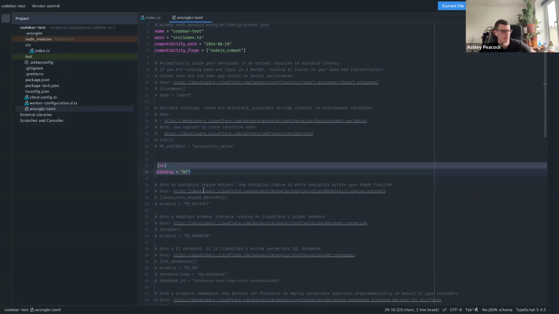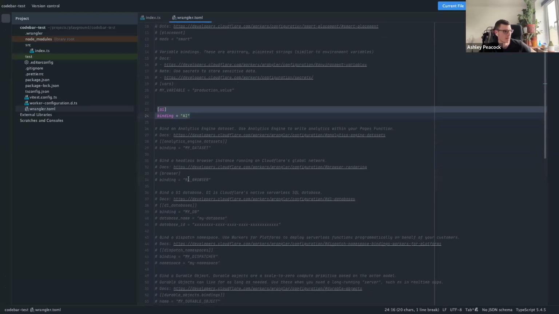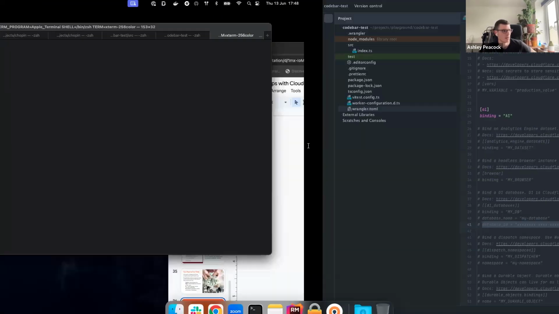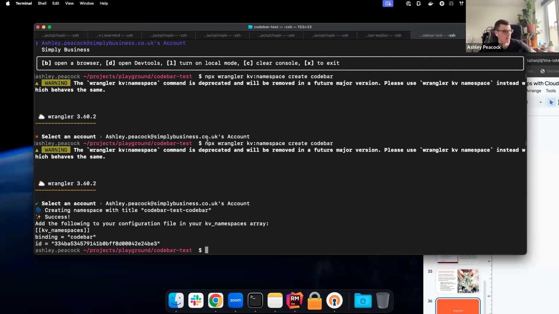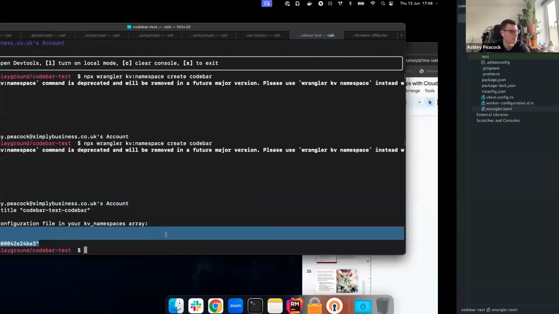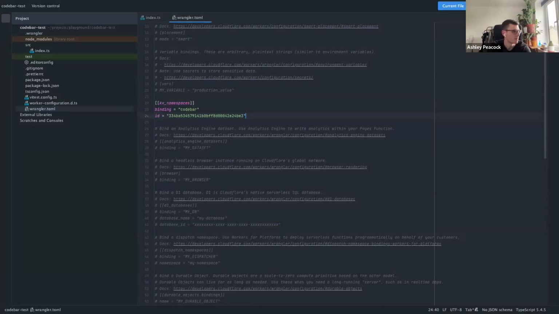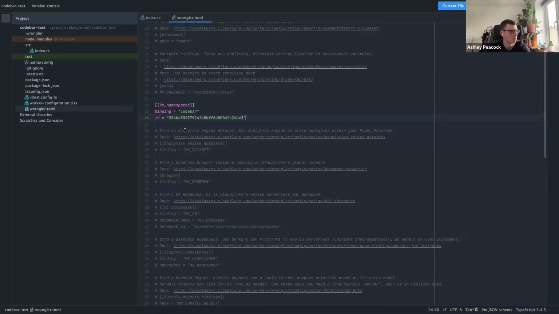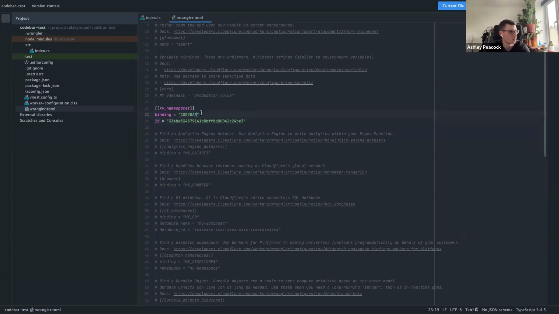So there's no need to create a binding to access AI. Everyone has access to that AI binding. But for things like the D1 database, it asks you for the name you want to use in your code, the name of your database, and the ID for your database that you'll get when you create it. And here's one I created earlier. So I did npx wrangler kv namespace create codebar. And that made me a namespace in KV. And you can just copy it. So if you take this and put it in here, this is now bound this worker to this namespace with this ID and this name. And this is what you use in your code.